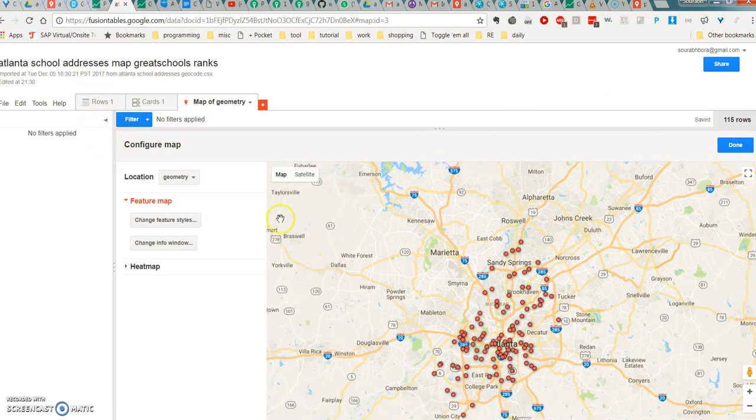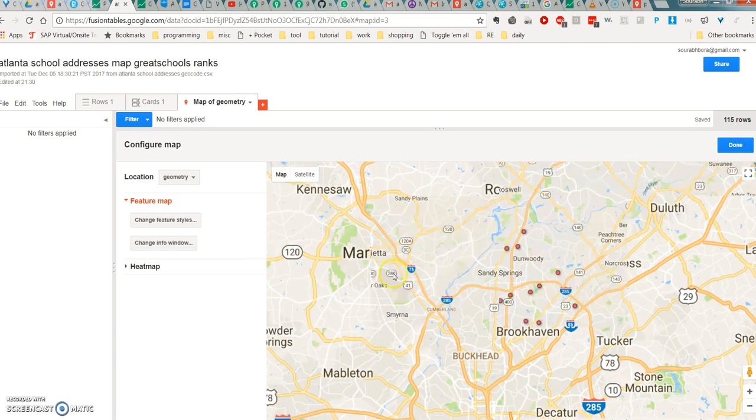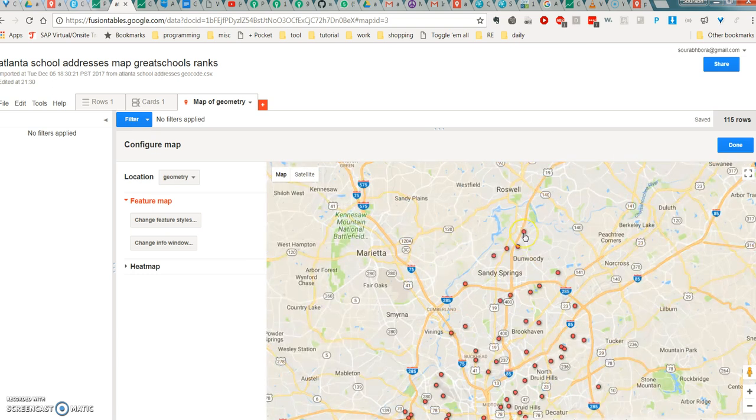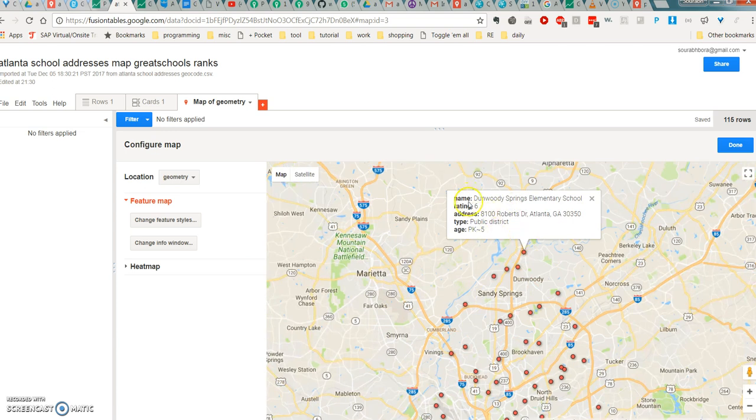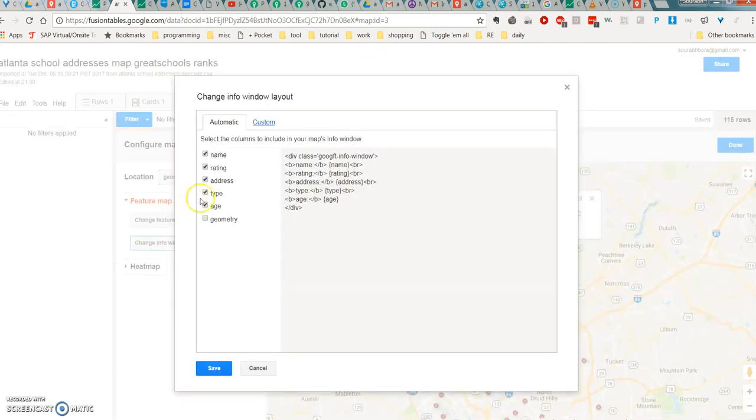Now we don't like how it looks. So I'm going to say, okay, info window. When you click here, a window pops up, right? You see name, rating, address. So you can decide what the pop-up is. Change info window, and obviously geometry, you don't want the whole coordinates to appear. You can actually unselect stuff, or you can do custom.